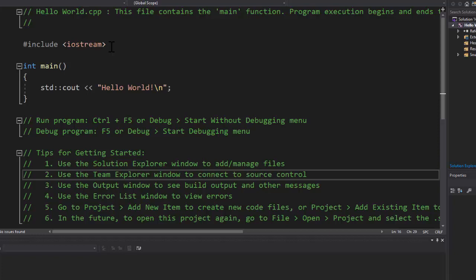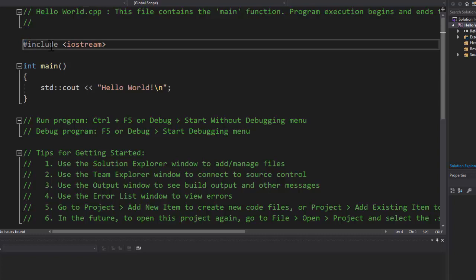At the top, starting with a hashtag, or in the older days, these were called pound symbols, or the number symbol. But in any C++ application, you're going to have an include statement at the top. Those of you who have done application development in either C# or Java should be familiar with the include statements or the import statement in those languages. It's the same thing here.